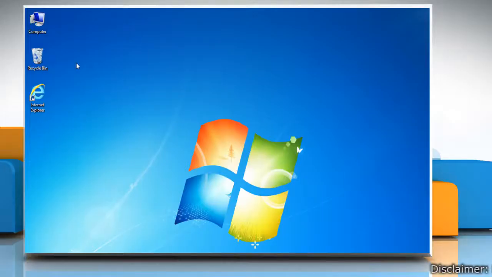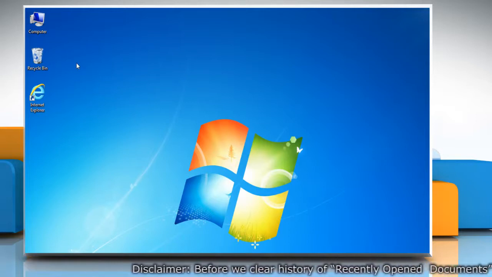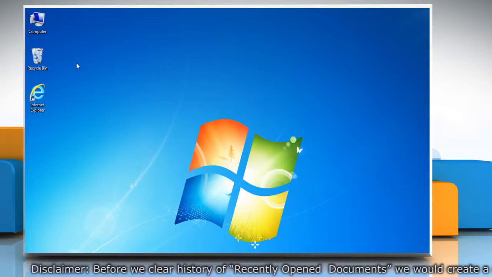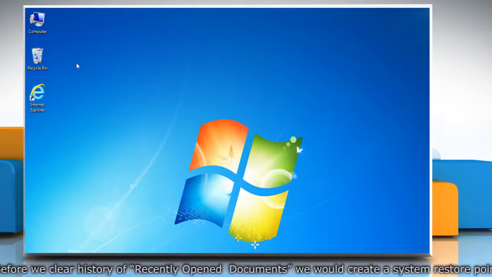Hello friends! Do you want to delete the history of recently opened documents whenever you log off in a Windows 7 based PC? Here's how it can be done. First of all, create a system restore point before performing the steps.